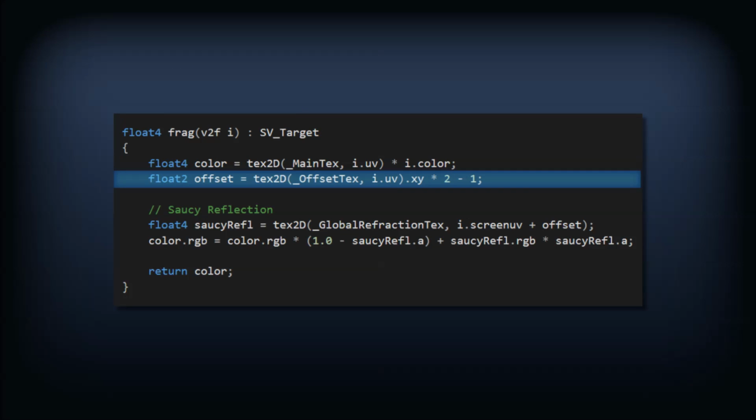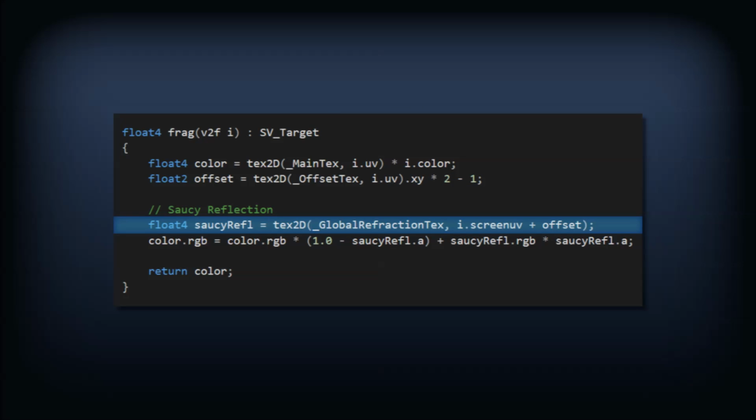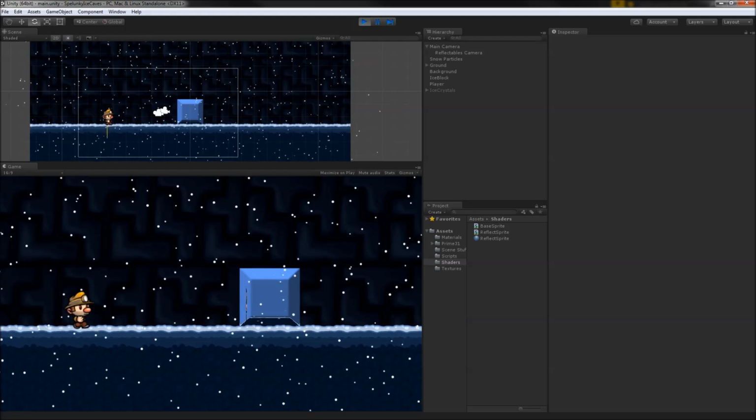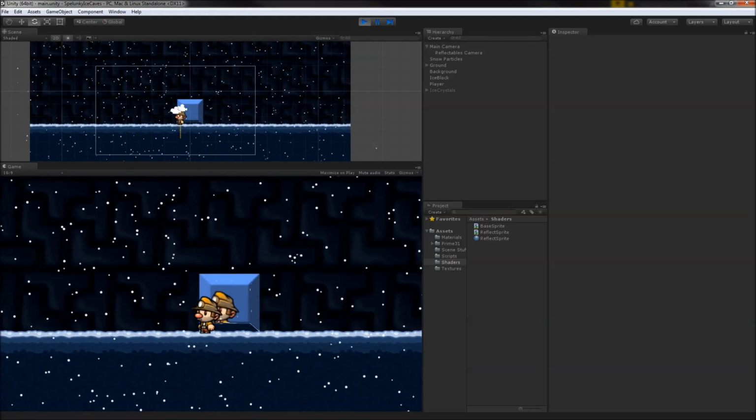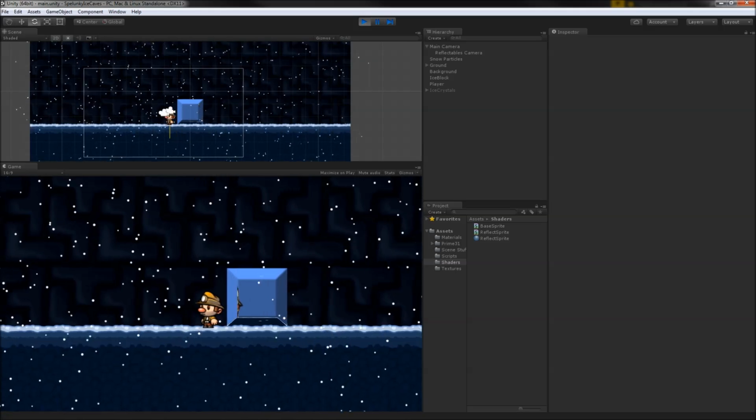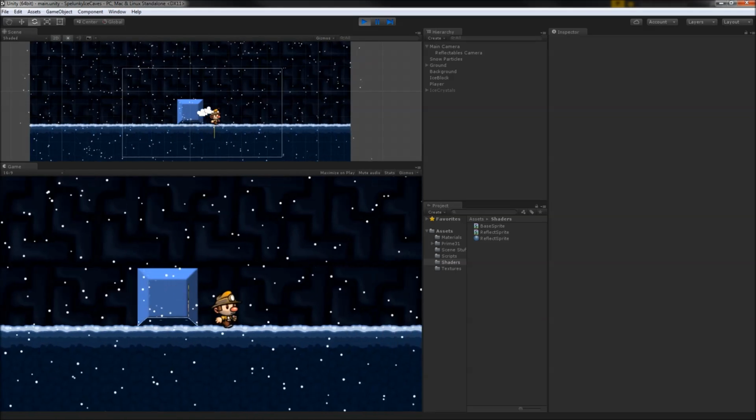These numbers are in the range 0 to 1, but we want them from -1 to 1, so we'll adjust for that. Now, when we sample world reflections, we'll include our offset value. Let's check out what that looks like in our scene. The edges look a bit extreme, but we're sampling from a texture in the range 0 to 1. Offsetting by values as large as -1 or 1 has a significant impact.